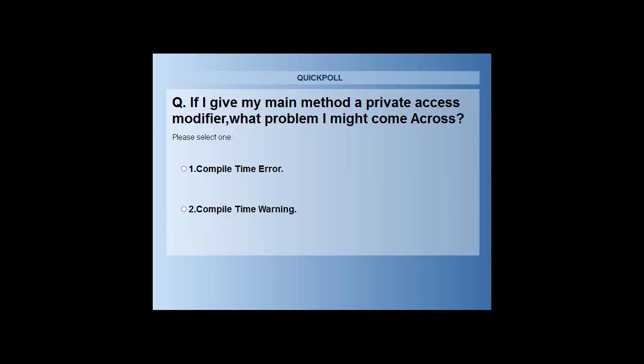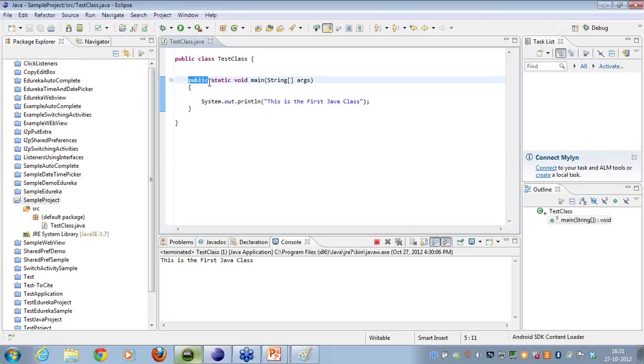I'll wait for everybody to vote, and going by the voting responses, I see 75% of people have voted for the compile time error and 25% have voted for the compile time warning. So let's see what exactly will happen here. I'll do it for you. Instead of public, I'll change it to private. Once I do that, you can see there is no compile time error at present here, but I have a warning. Let's see what this warning says.